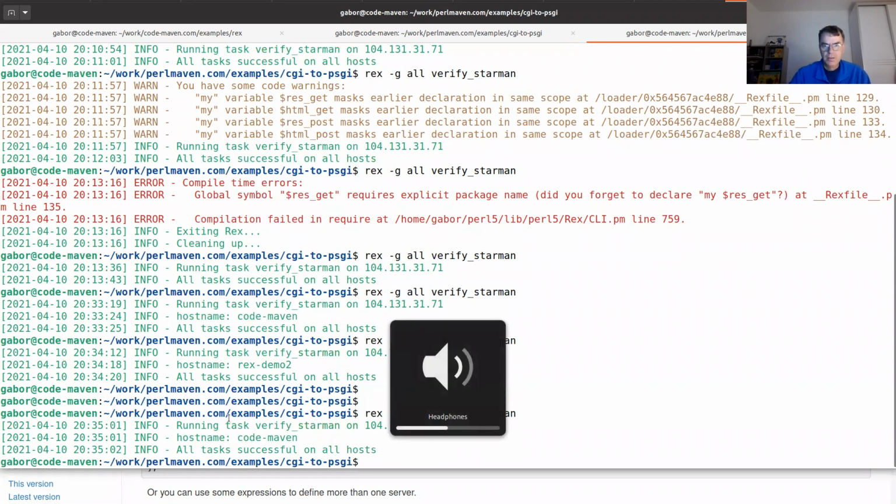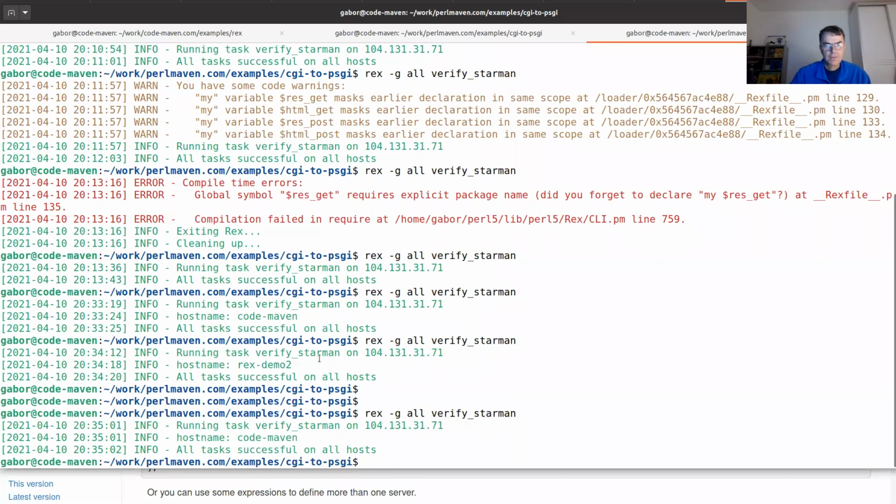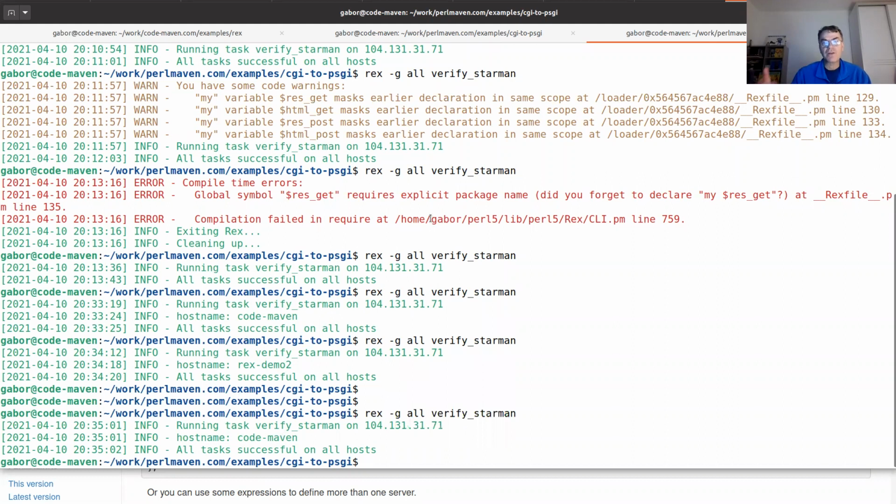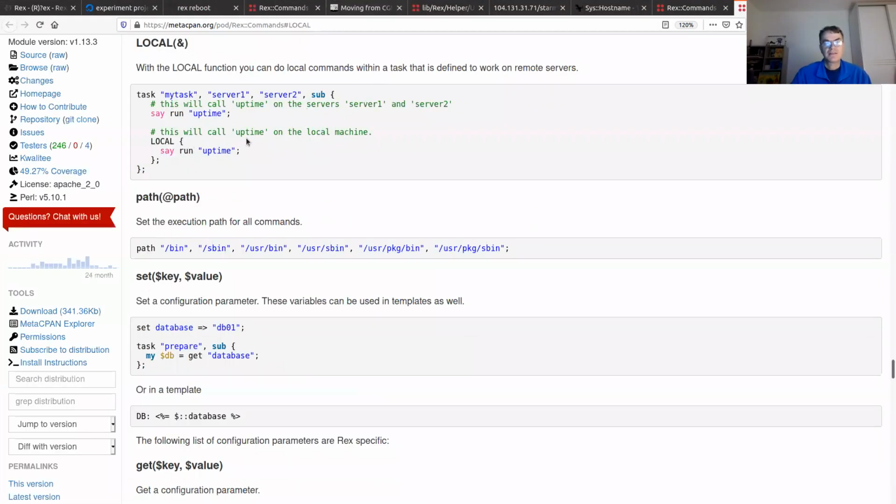Yeah, and now you can see that it didn't go anywhere. So now it says code Maven because it's running locally. So the run, when I executed the hostname, supposedly would be remote, but the run is executed locally here. Okay, and the other one, what you said, is also put it into a local block. Okay, and then that specific thing will run.